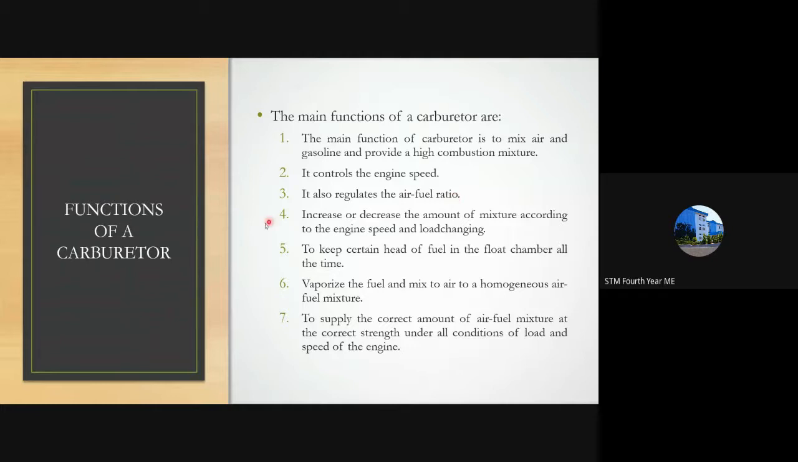Then the fourth point, it increases or decreases the amount of mixture according to the changing engine speed and load conditions. That is also done by the throttle. So when we are at low speeds, we will give more throttle. At higher speeds, we will give less throttle. That is also controlled by the carburetor by means of the throttle present inside the carburetor.